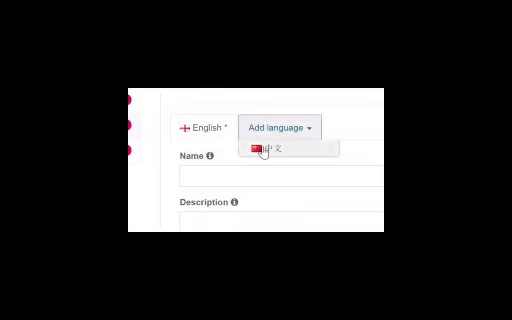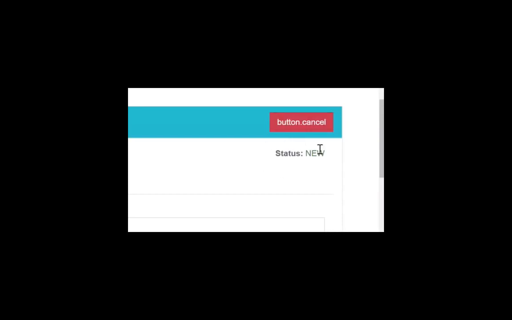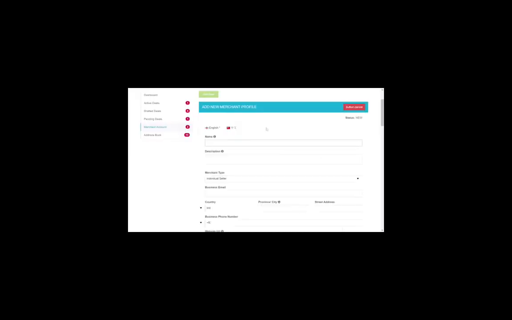The form allows for input in both English and Chinese. You can enter your information in both languages or choose just one of them. If you don't understand English, you can enter your information in your native language. On top of your form, you will notice a status, New. This means that the merchant profile you are trying to register is new and has not been submitted for approval by our Merchant Administration department.